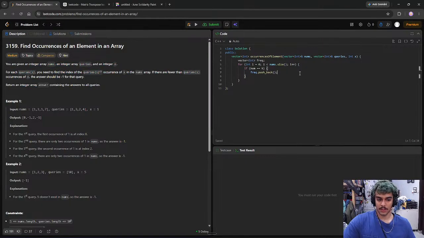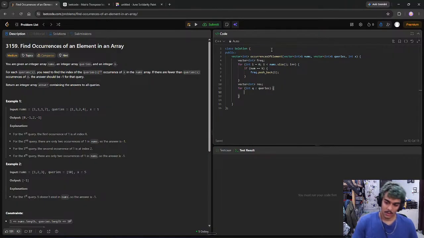Okay, we can figure out the edge cases, but right now, what do we add to frequencies? We just add i, right? Yeah. And then after we're done with this, let's create another one of these. So for now, we can go. And then for every query in queries, we see if there is a first occurrence.